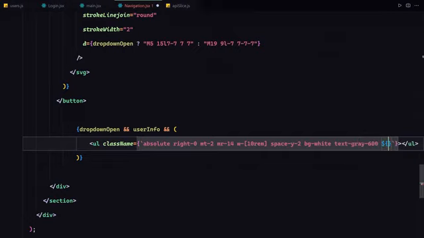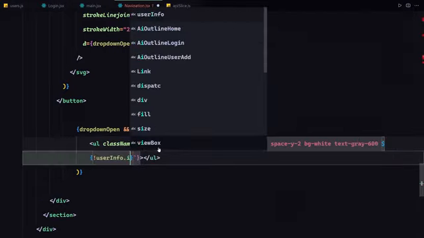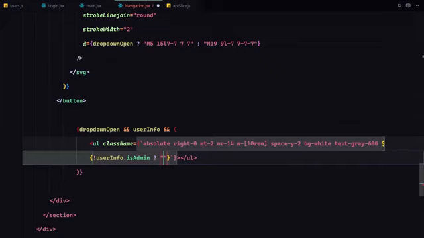Inside there we're going to be rendering if we have the user info and is admin. So if the user is not an admin in this case, we just want to write the top value to 20, and if the user is admin, then we have to write a top of 24. Okay, so now inside there, let me just scroll down.